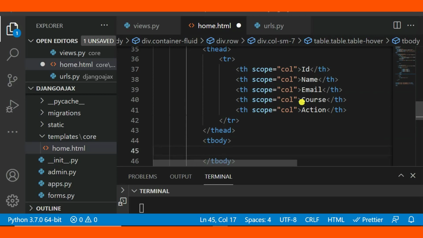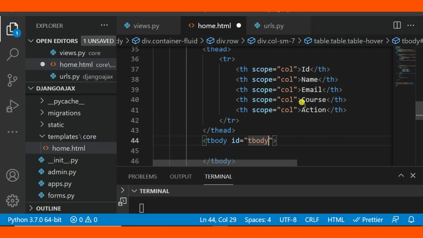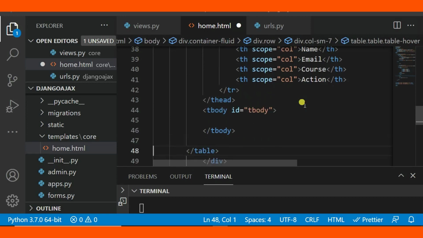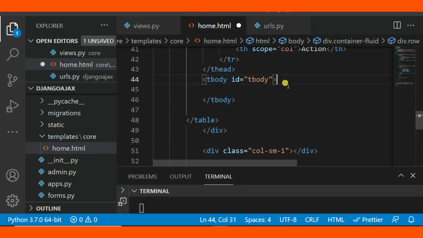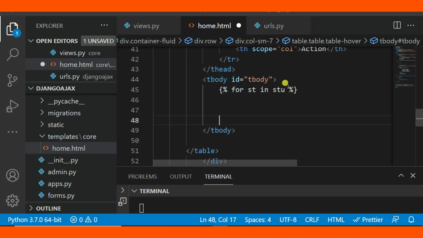Okay, so inside the table body, here let me put ID is equal to table body. Okay, then after table body, here I'll do the Django loop. I can say for st in stu. Okay, then endfor.